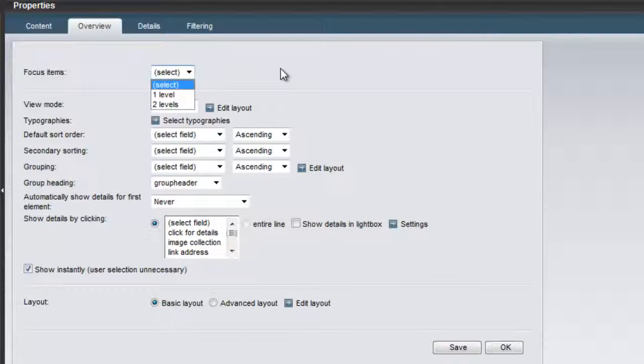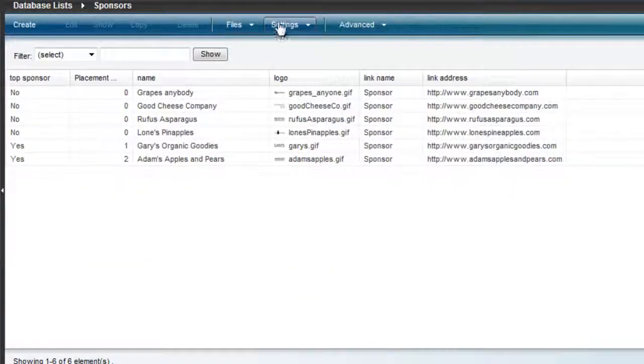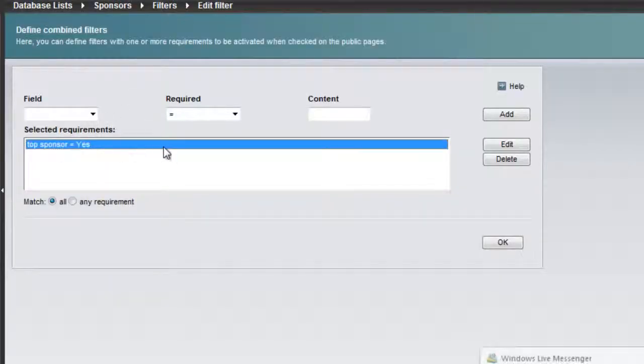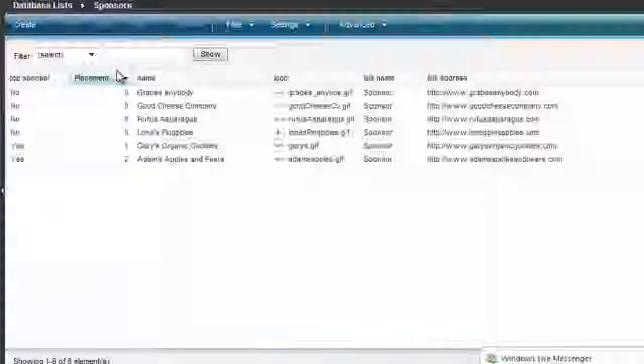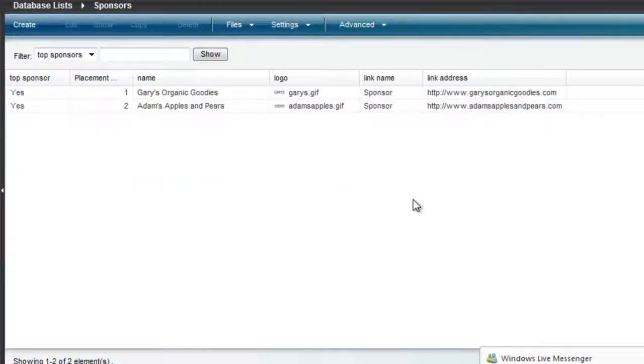I'll go to my Overview tab and notice that we have at the top a Focus Item Selector. Here I could choose between one or two levels. In the current case, we just have one variation on sponsorship, so I'll select one. Then I have some further choices. First, we have a filter. In the database, we've prepared a filter which ensures that only those items which have top sponsor checked are active. And this is a mechanism where I distinguish my top sponsors from the rest.